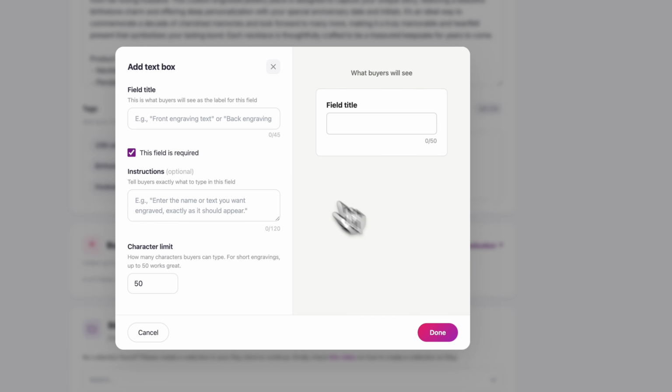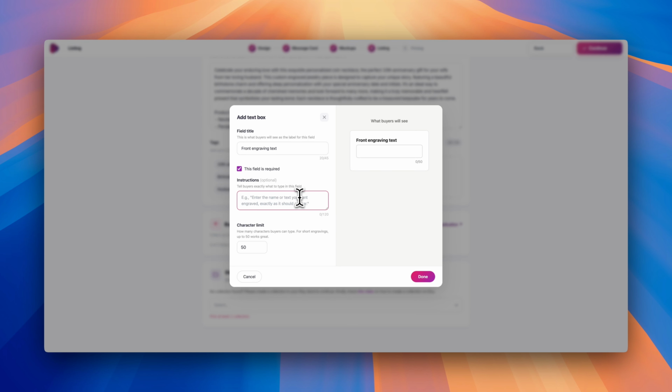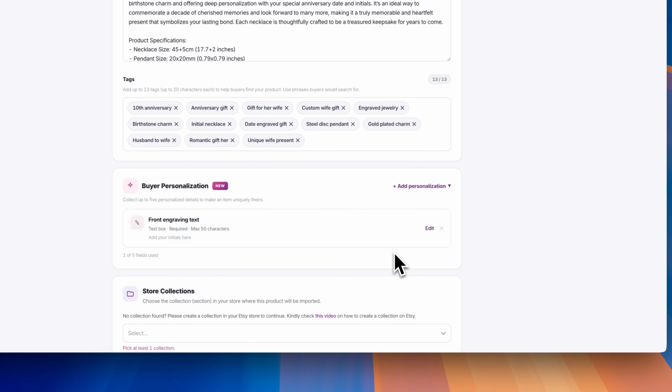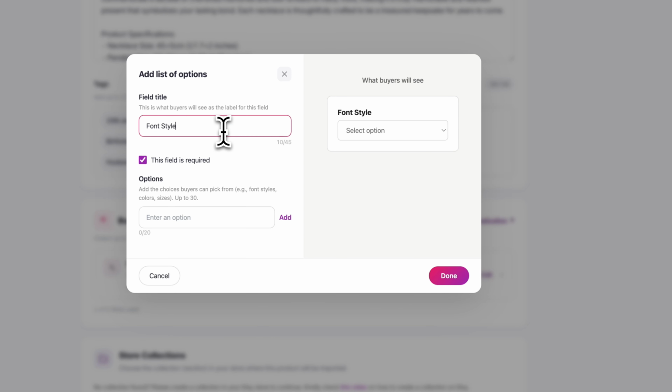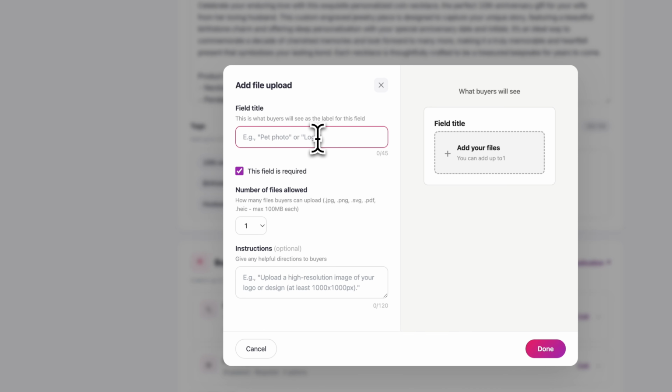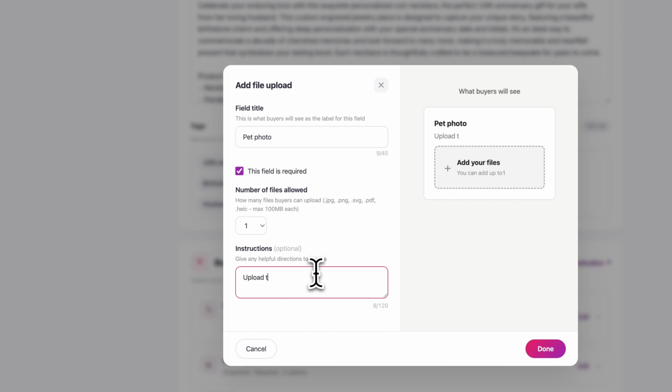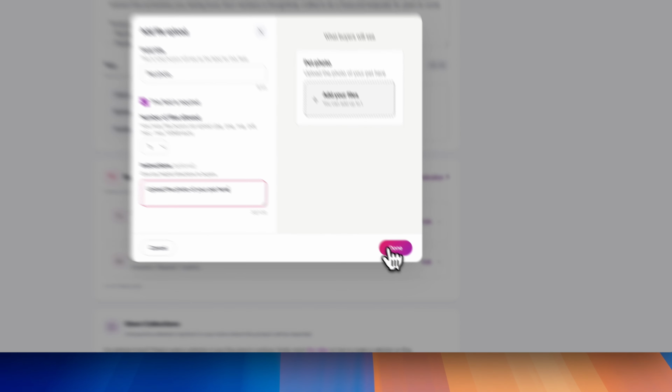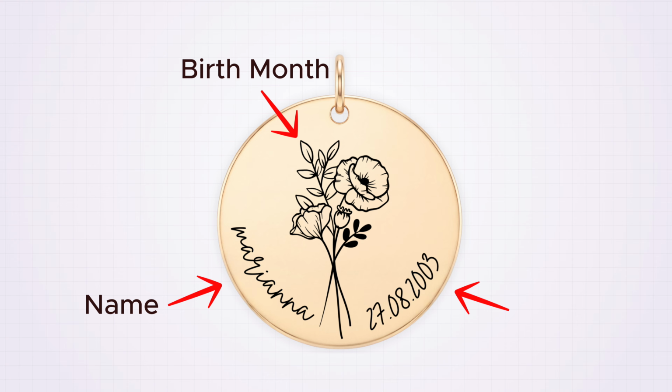A text box for written details like a name or a quote. A list of options, perfect for font styles. Or a file upload so buyers can send a photo, perfect for portrait or pet designs. The more your product can be personalized, the more it feels made just for them.